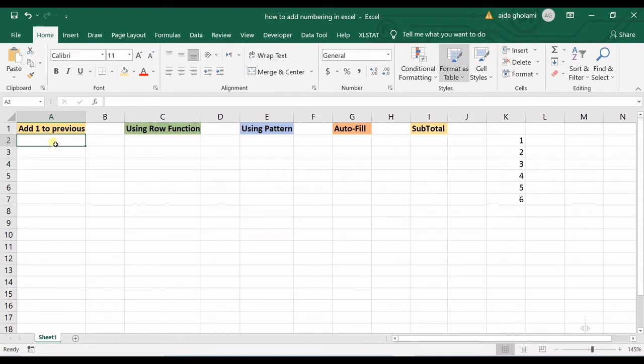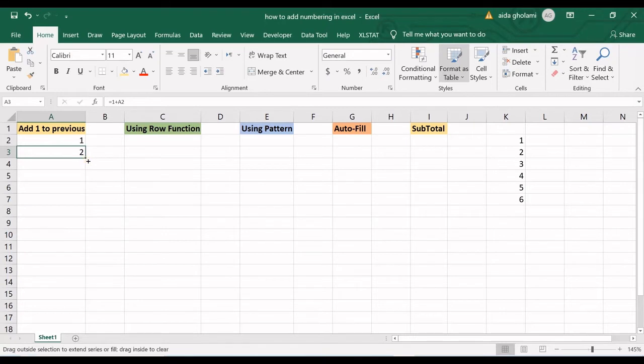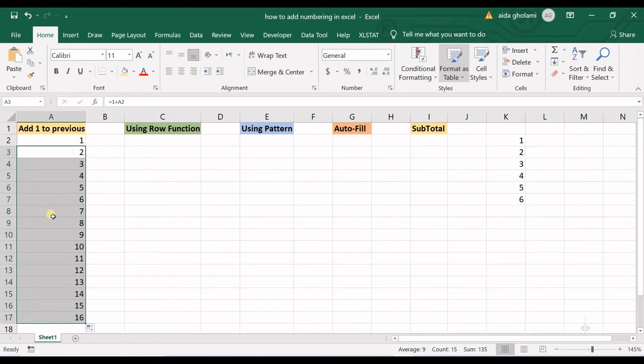First one is to simply add 1 to the previous number. So you need a starting number, and then you will have a simple function, 1 plus the previous one, and then all you have to do is to copy the formula to wherever you want. You can see the numbers are created one after each other.